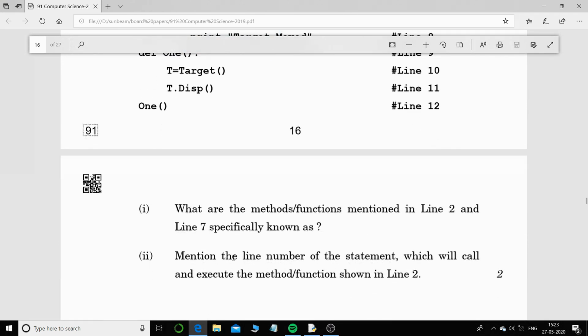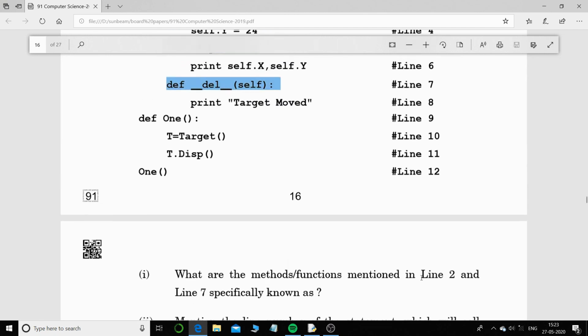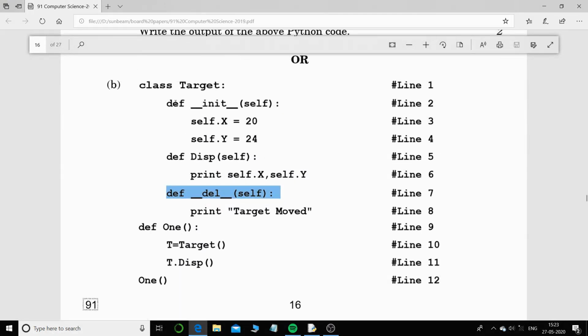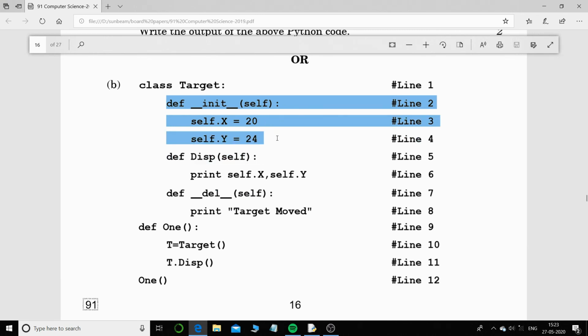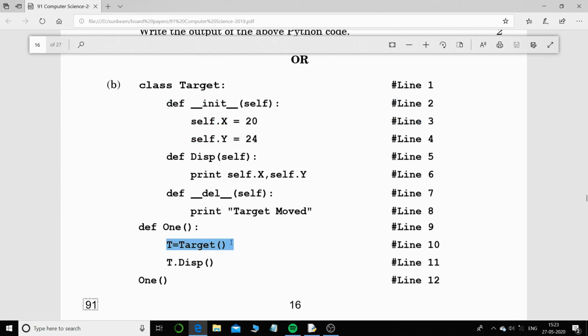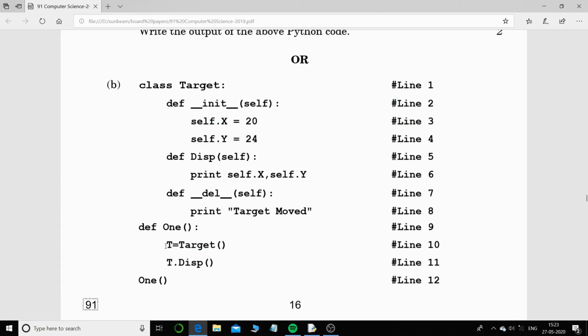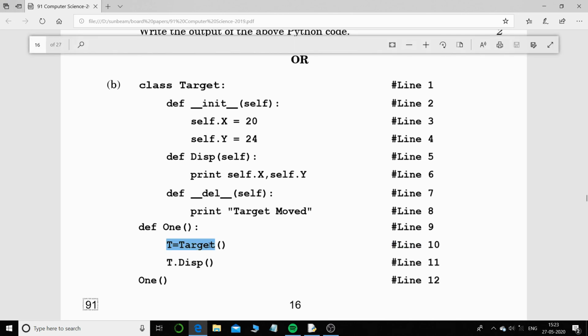Then the next question is, mention the line number of the statement which will call and execute the method or function mentioned in line 2. Okay, line 2 means this one. So when will this constructor get evoked? As I said, the constructor gets evoked the moment we try to create an object. And over here you can see we are trying to create an object, and that is line 10. So this constructor is going to get evoked with line 10, that is we are creating the object of the class target. So that's the OR part of this question.